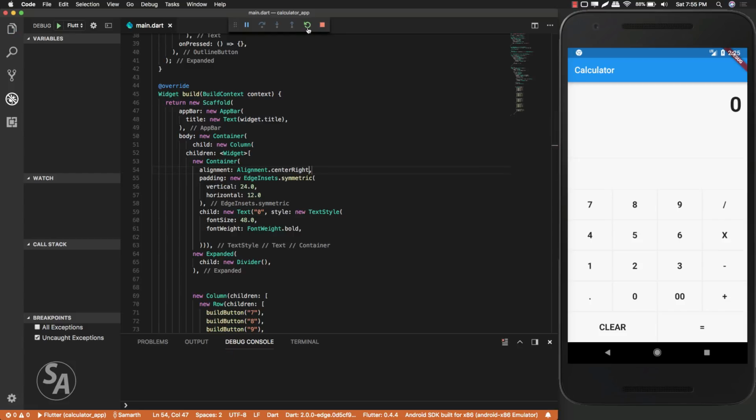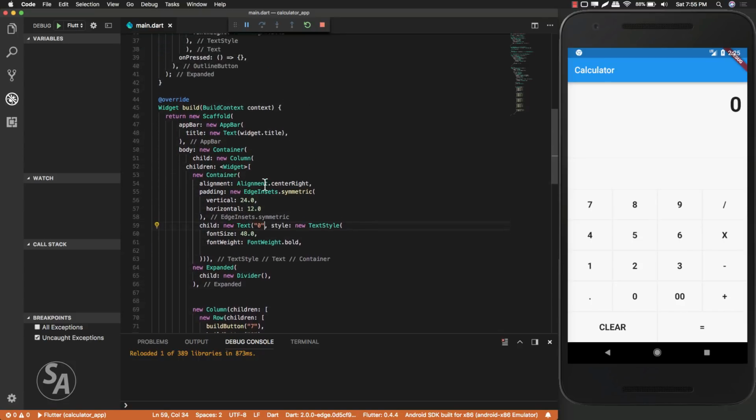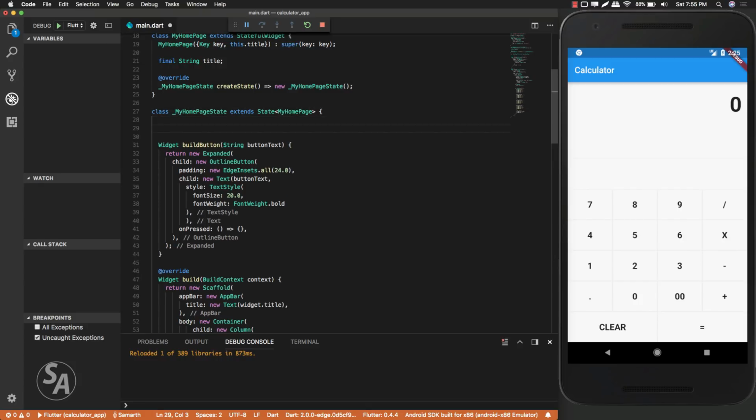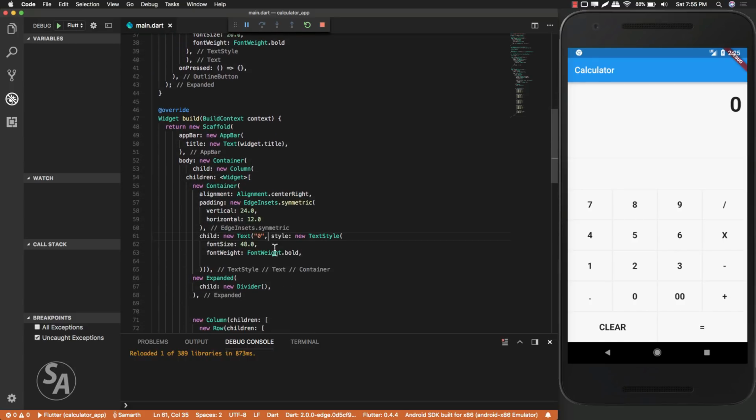Let's refresh, and now the text is aligned to the right. Before concluding, let's just go ahead and create a variable called output in my state class, and I'll initialize its value equal to 0. And now instead of having the static text 0 in my text widget, I'll have output. So this will allow me to have updated values when I make calculations while implementing interactivity to our buttons.